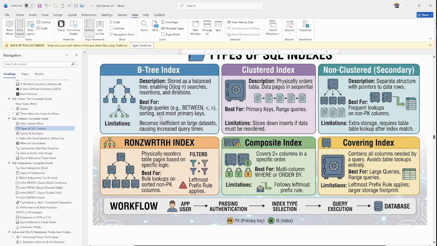Now you have a clustered index, where you need to physically order the table and do sequential searching. You will have a drawback also. If you are doing clustered indexing, the data insertion will be slowed here.